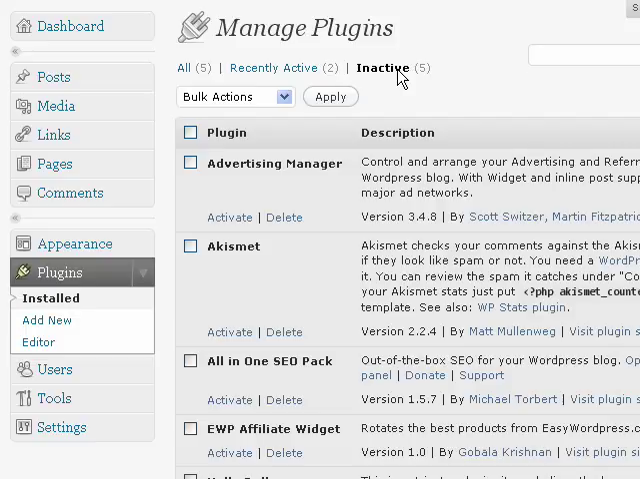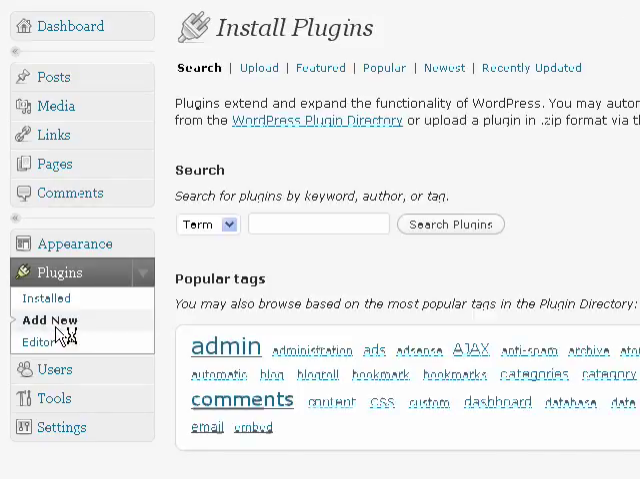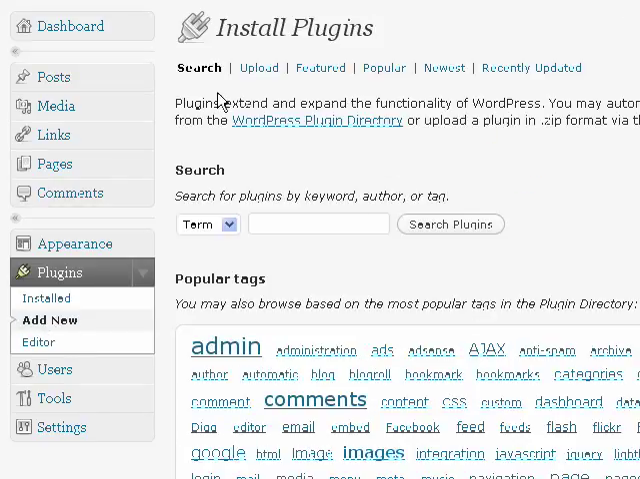So if you want to add a new WordPress plugin automatically, just go to your plugins tab again and click on add new. So right on top here, there are a few ways for you to find the WordPress plugins that you want to use. If you have already downloaded a WordPress plugin in a zip format, then you can just click on upload to upload that particular file. You can also search by featured WordPress plugins, the most popular WordPress plugins, the newest WordPress plugins, and WordPress plugins that have been recently updated.